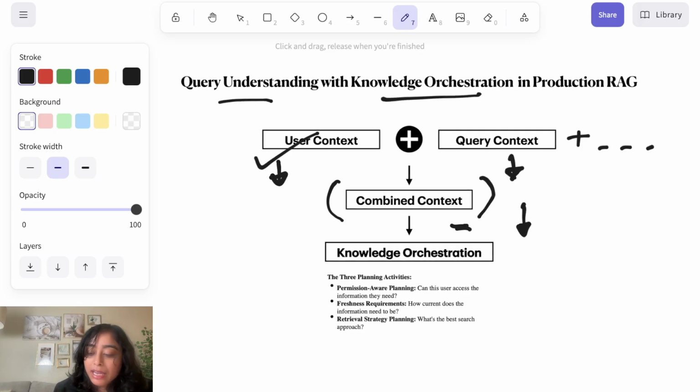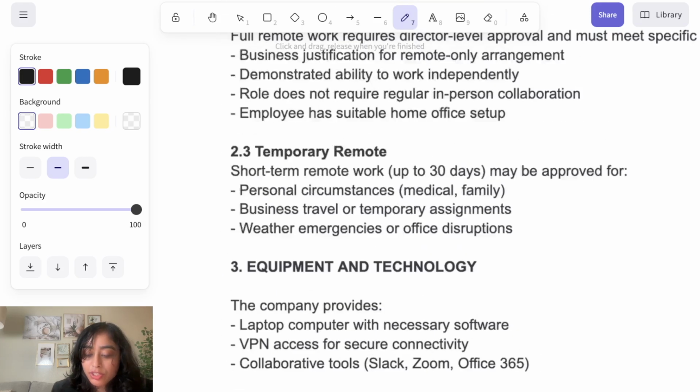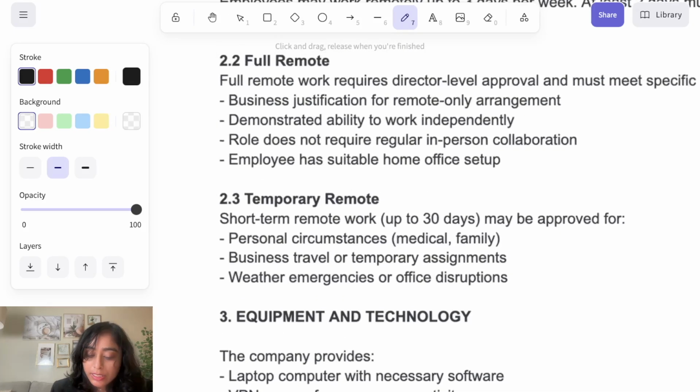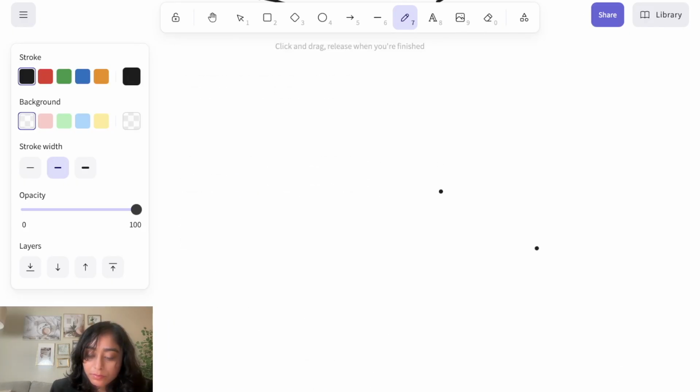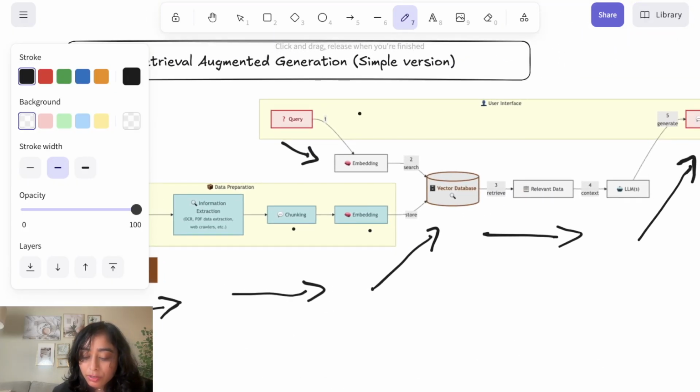So, coming back to my original diagram, original flow chart. In the previous section, we solved the problem of chunking and embeddings. In this section, we solved the problem of query understanding and knowledge extraction. Sorry, knowledge orchestration.